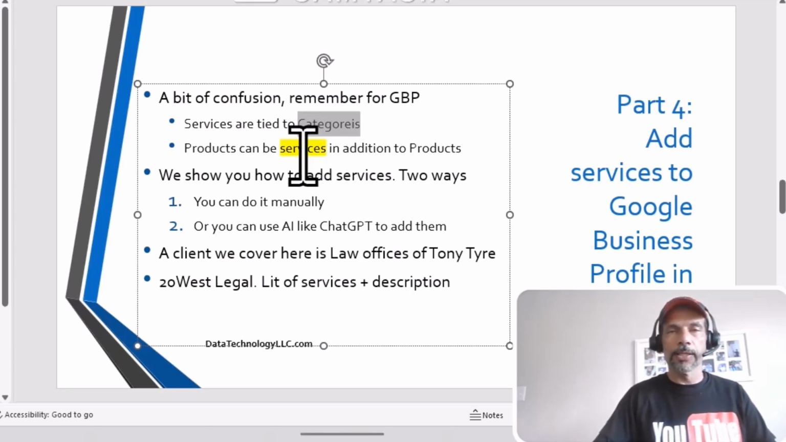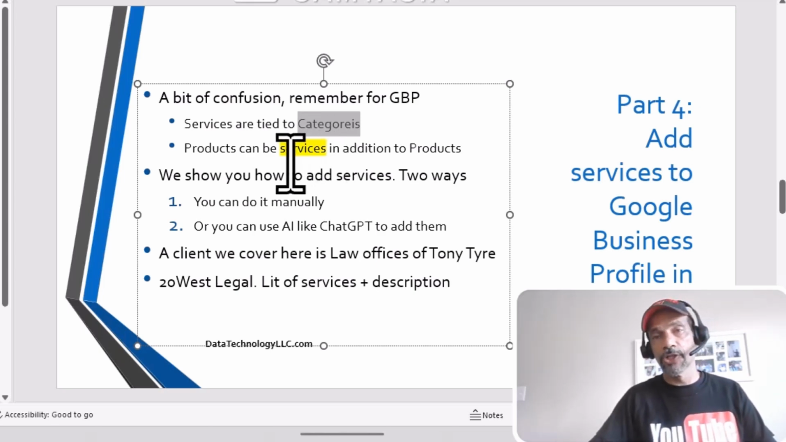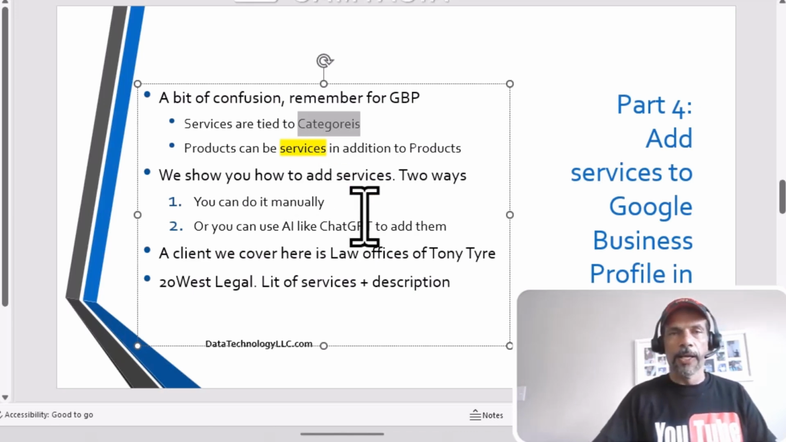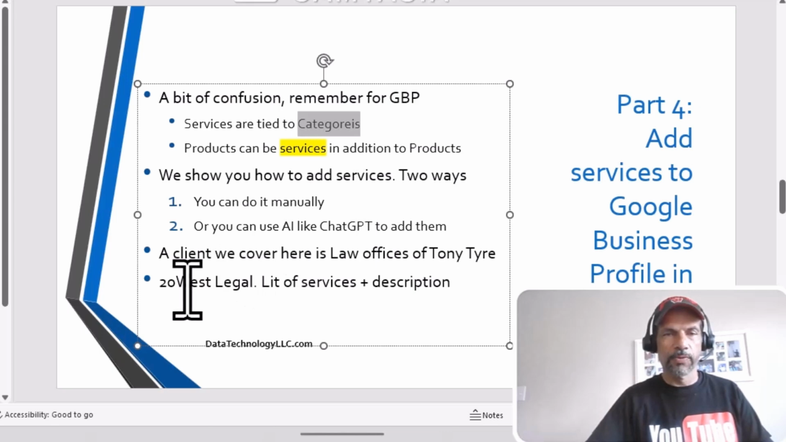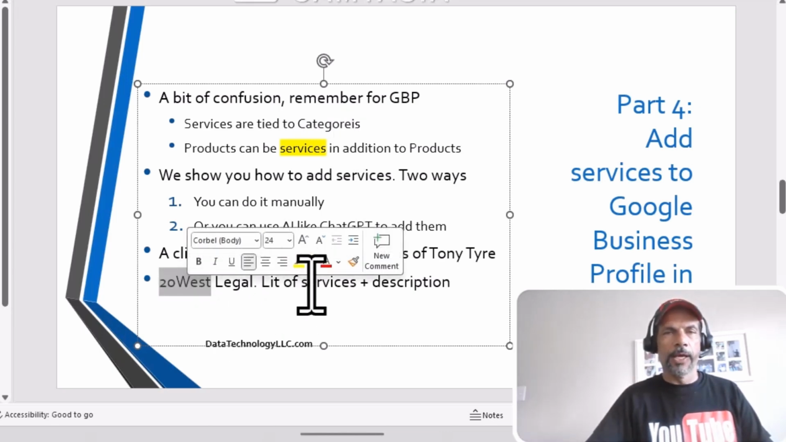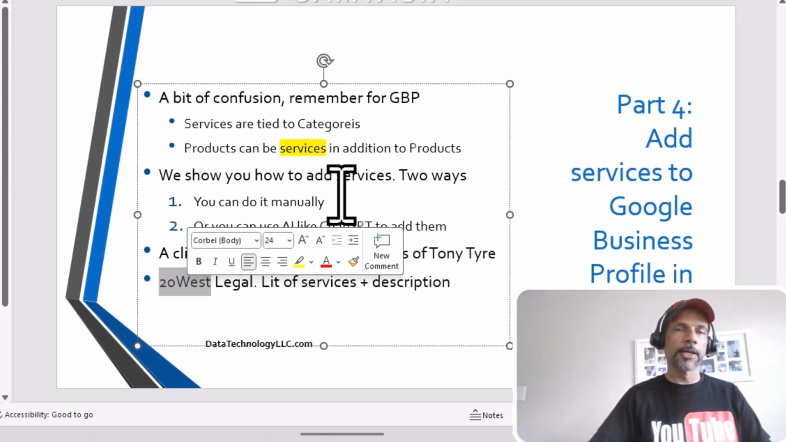Now, products in Google Business Profile can be a service or a product, and we showed you how to do this for another client, which is 20 West Legal, and I also showed you the services for our company, which is Cash Data Consulting.